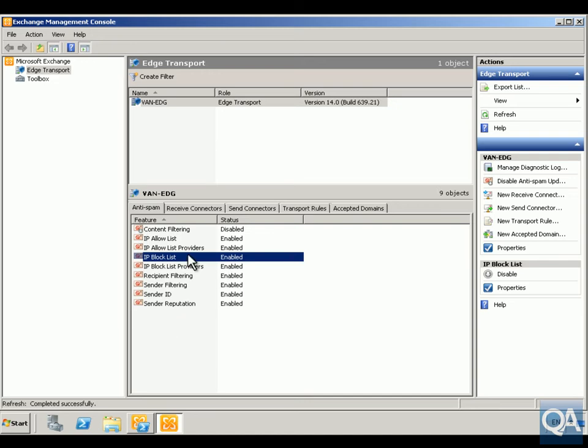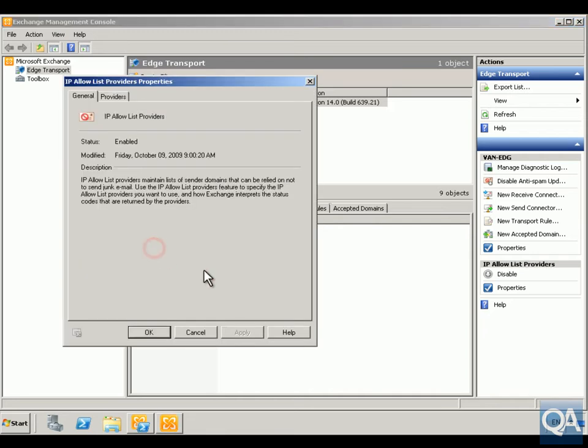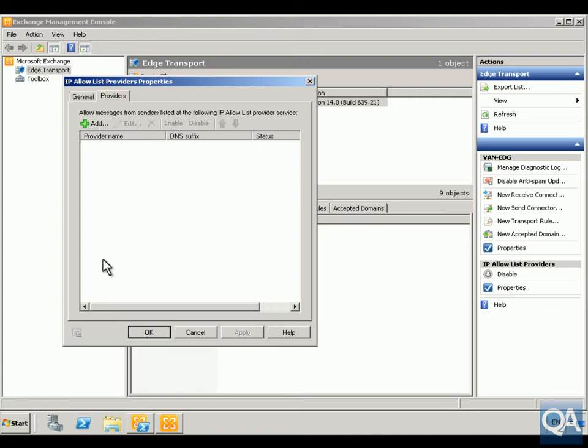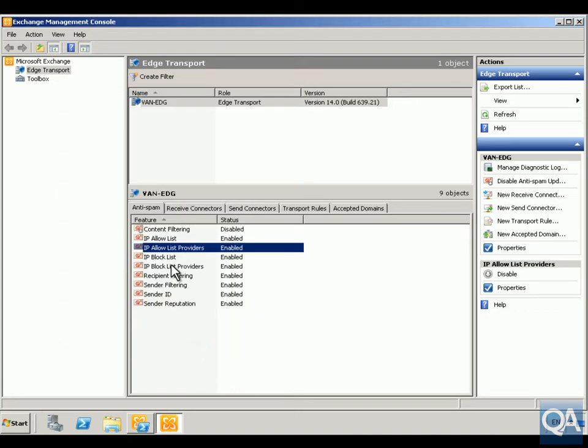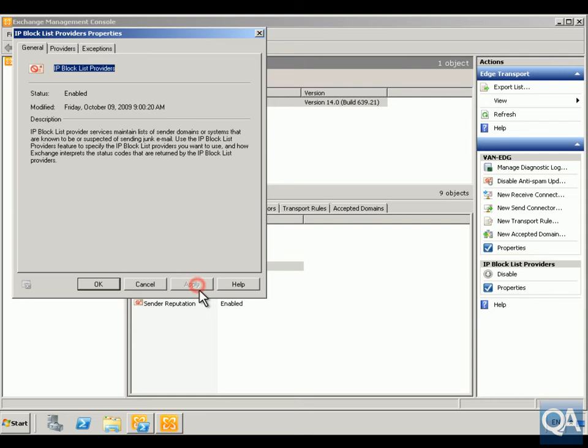We can also use subscriber type services as well, so we can put in our IP allow list providers and our block list providers. We do that by clicking on the properties, clicking on providers. We can then add in our providers. We can do the same thing with the block list provider, and we've also got exceptions, so we can say never block email from certain IP addresses.